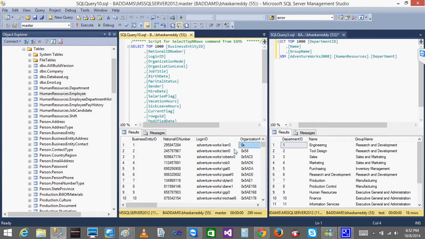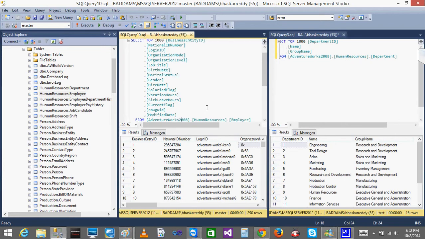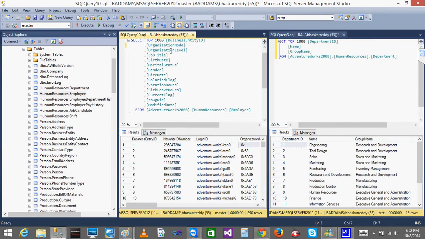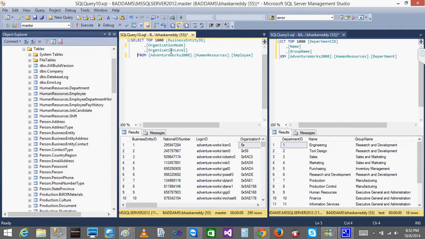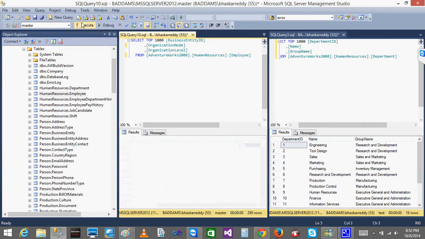So now what I want is to get the list of records where, so I'll remove all the things. I'll just give organization node and organization level. After that I'm going to remove all this. See, now when I execute, I'll get all the records.